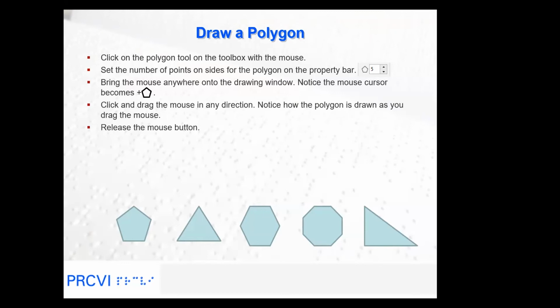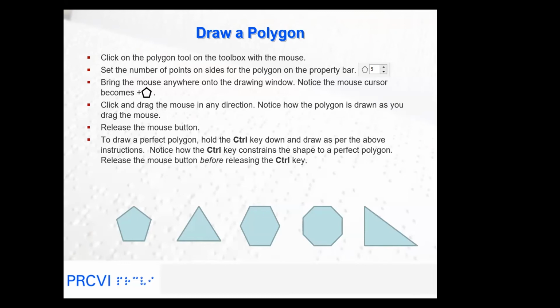To draw a perfect polygon, hold the control key down and draw as per the above instructions. Notice how the control key constrains the shape to a perfect polygon. Release the mouse button before releasing the control key. Draw a right triangle, parallelogram, etc. by selecting the common shape tool from the toolbox.